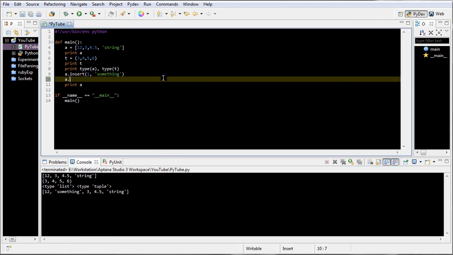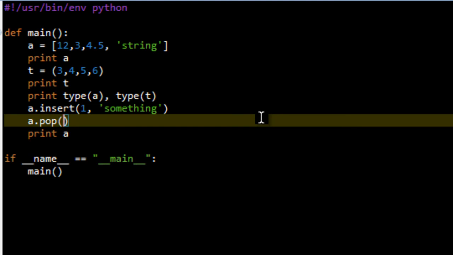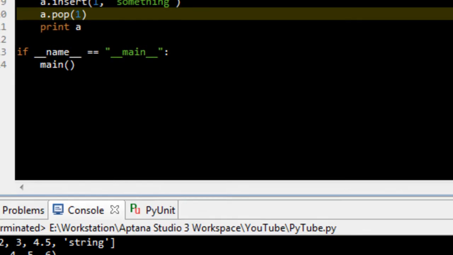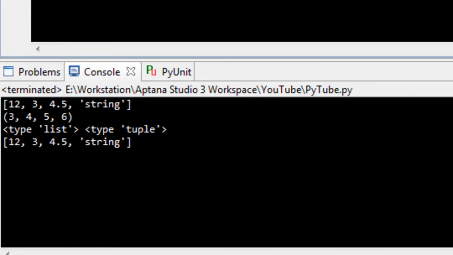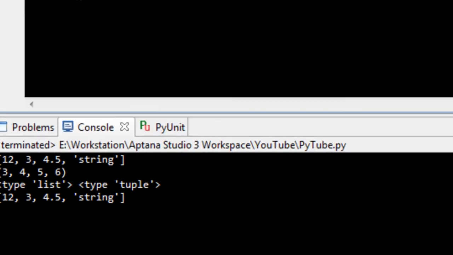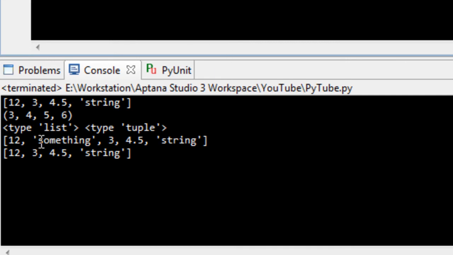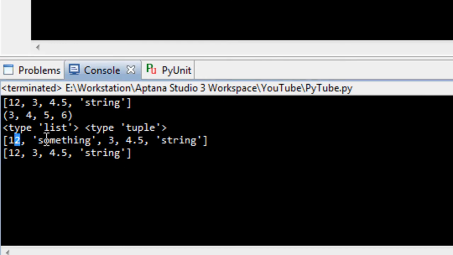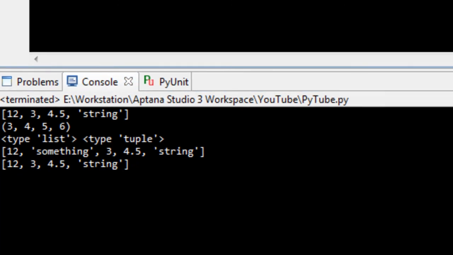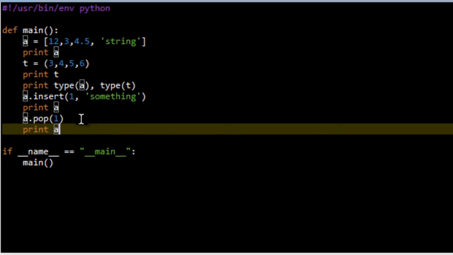Now let's remove stuff. Pop takes exactly one argument, and it is the index. Which element do you want to remove? So let's say I want to remove 1, and we enter it. See, something is gone. Let me just actually print a before this. So yeah, there was this element over here, then I popped the first element. So this is 0, this is 1, and it popped it out, and now it's not there. That's how we add and remove elements from a list.